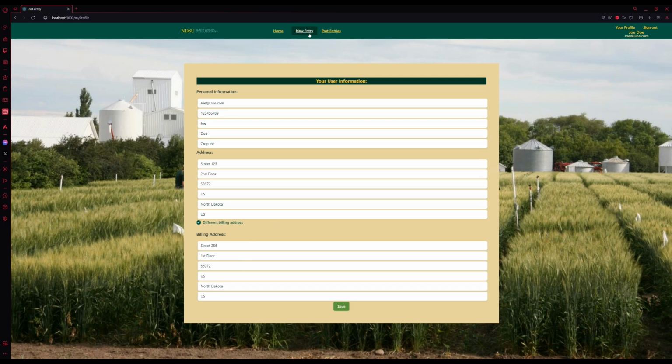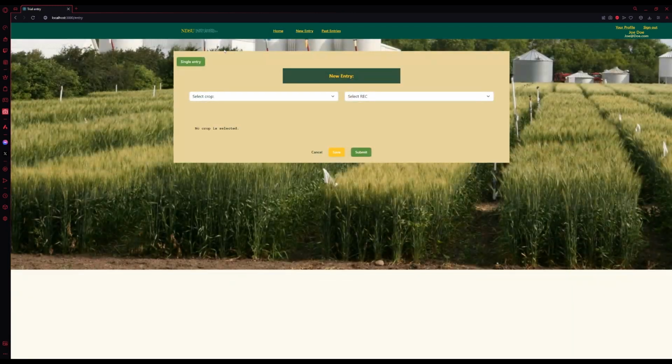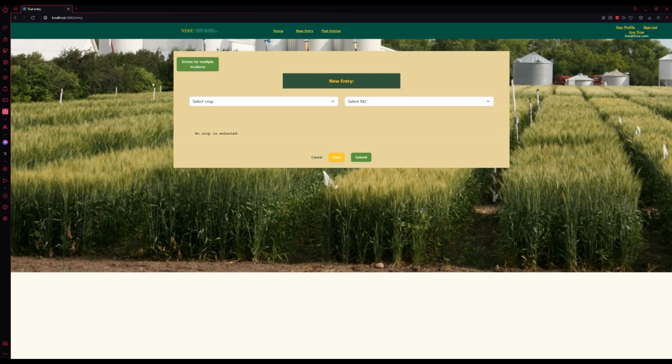and any other potential changes you would want to make, you could here. But the main purpose of our website is to allow users to enter seeds and seed varieties for testing. So to do that, they would access this new entry up here, and they would be met with this form right here. Here they can select if they want to actually enter a single entry or if they want to be sending that same entry to multiple locations.